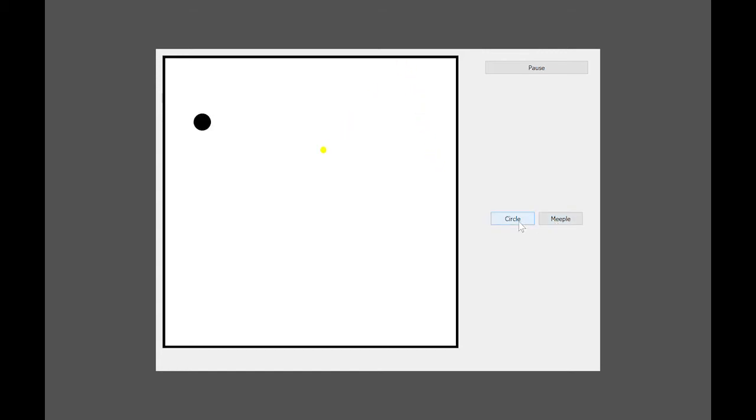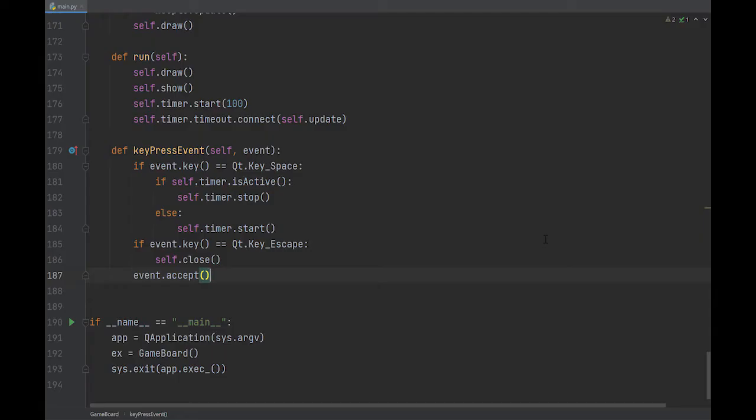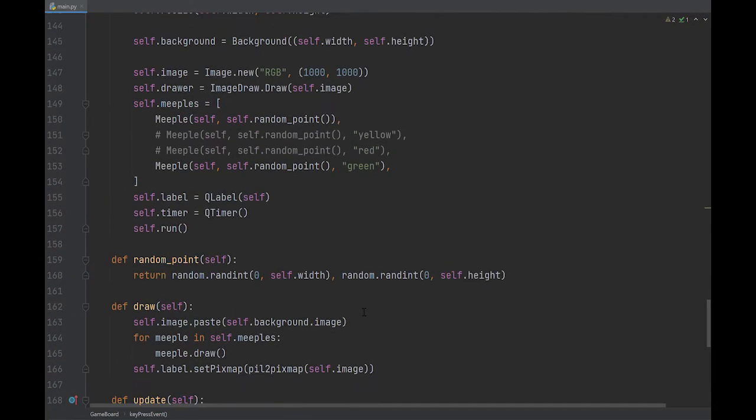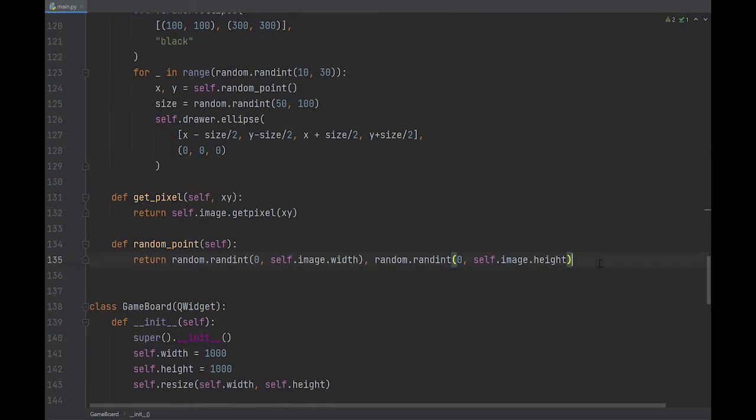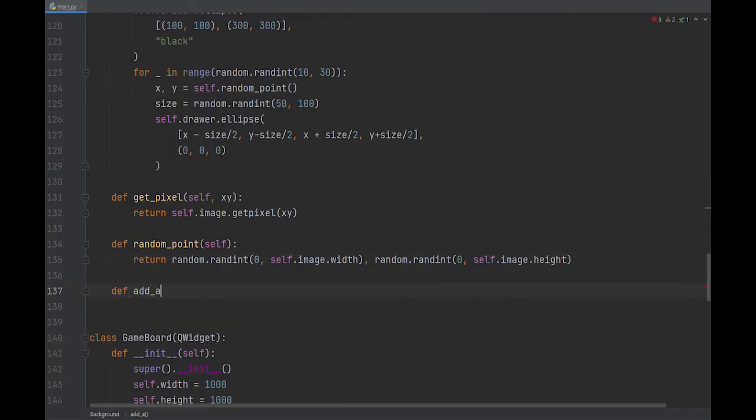Today I'm going to be adding these buttons to randomly generate circles and meeples on the screen while the simulation is running. So we're going to start off by adding functions to the game board and background classes to actually add the circles and the meeples. First off, let's go with the circles because those are pretty easy.